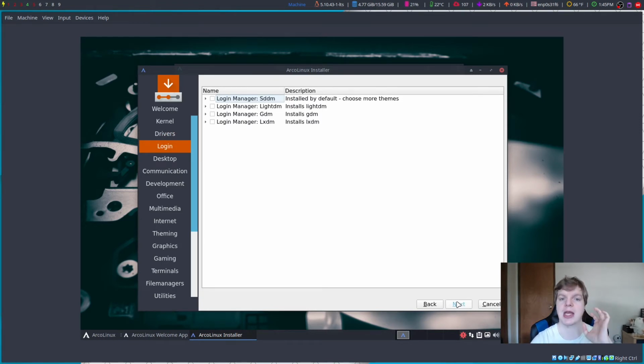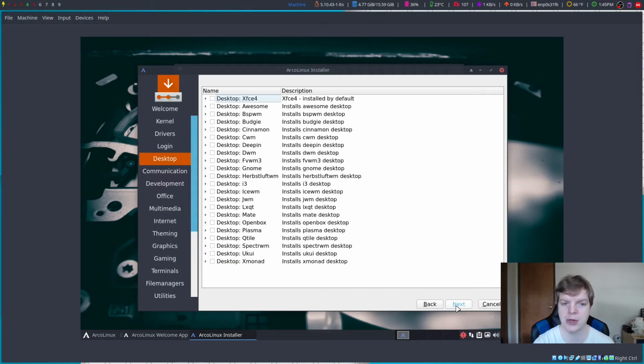This is the login manager. Again, we're going to leave it by default, but usually LightDM is the one that's the default one for XFCE. So why they chose SDDM, I don't know, but hey, we're going with the defaults here today.